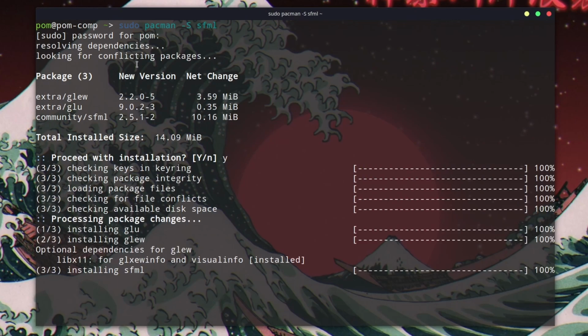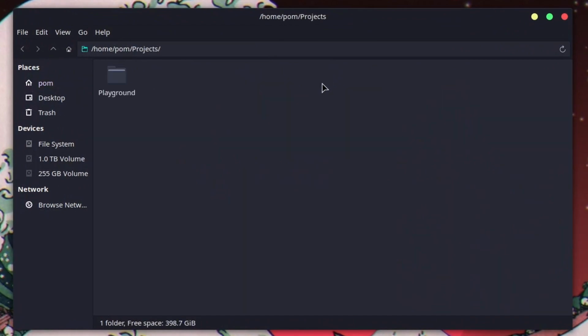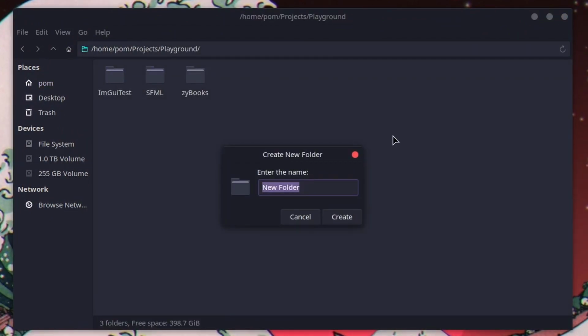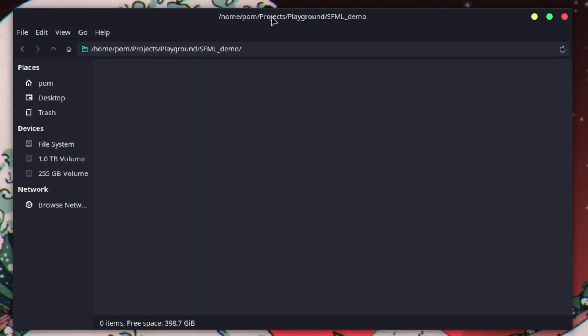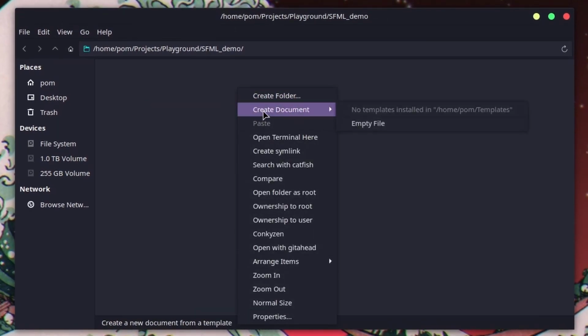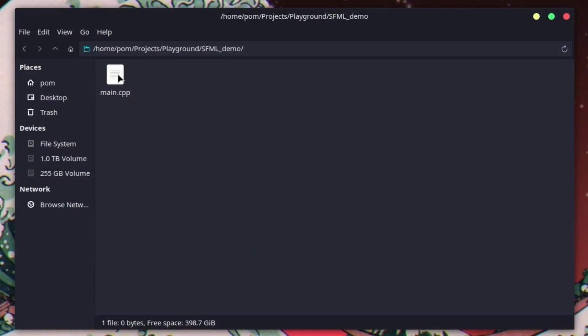Once this is installed, okay, so now it's installed, it should automatically just be on your computer. So you don't need to do anything else. You just need to make the project, the main.cpp, and you'll be able to use it. So let's make an example project right now. Let's go to projects, go to playground, let's create a folder, type in sfml-demo, create, go into sfml-demo, and in here we're going to create a document, an empty file, and name this main.cpp. Create.